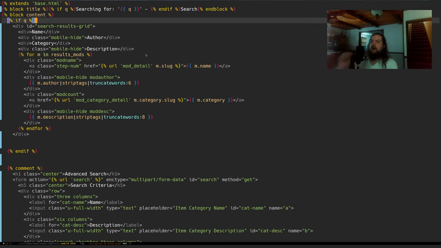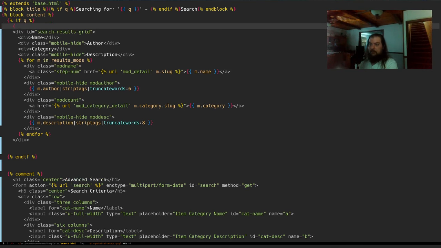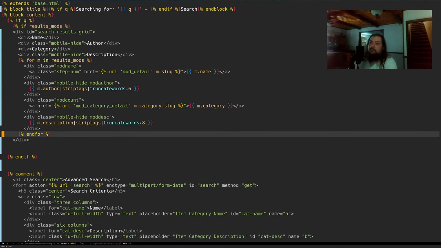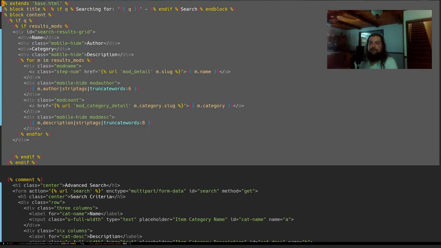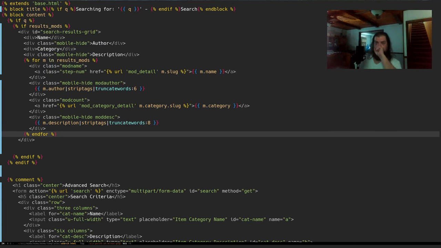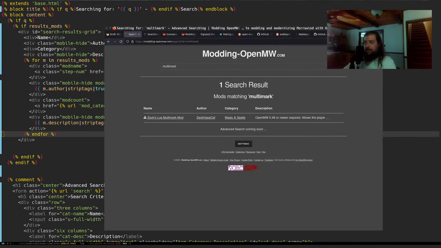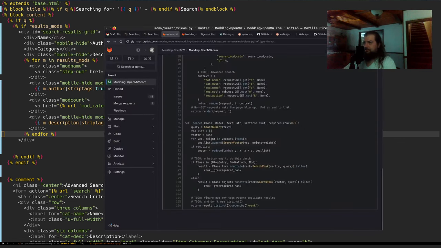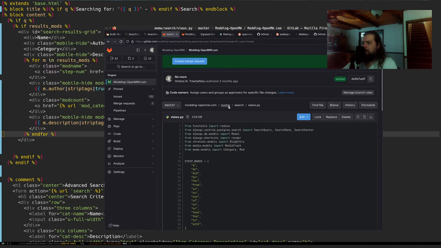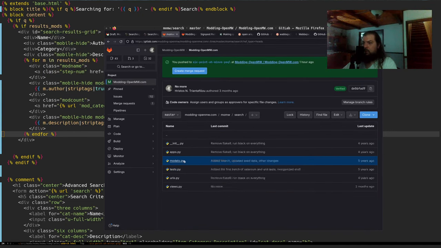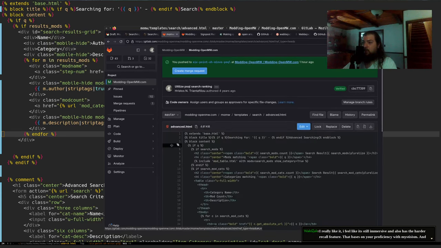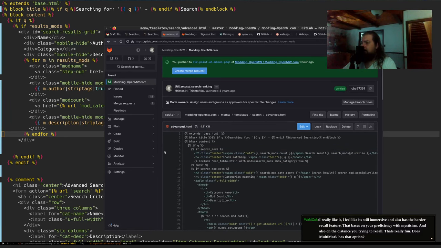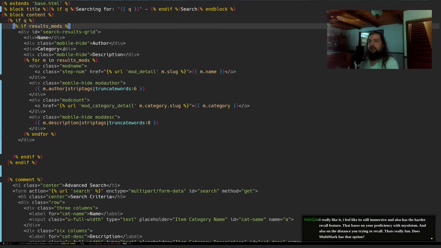If Q, let's just say, if results mod. So if we even got results. There we go. If we've even got results, excuse me, we're going to say... What's this? I gotta look at my old code. I don't even know, what did I do? Here we go. Second level heading. Okay, we can do that. If search results.